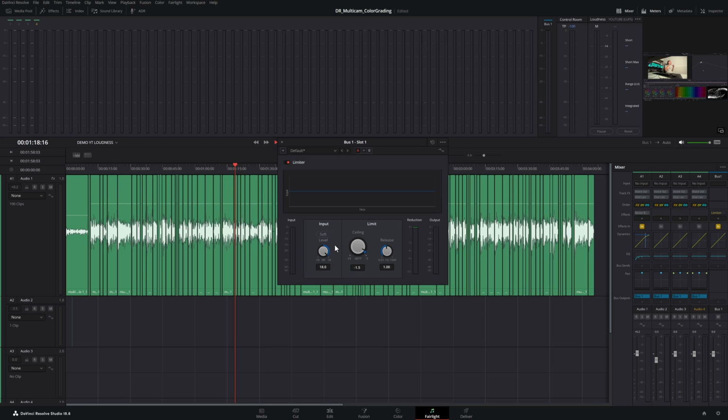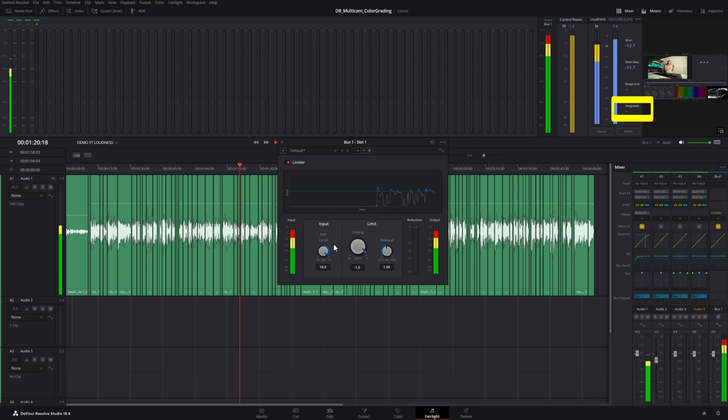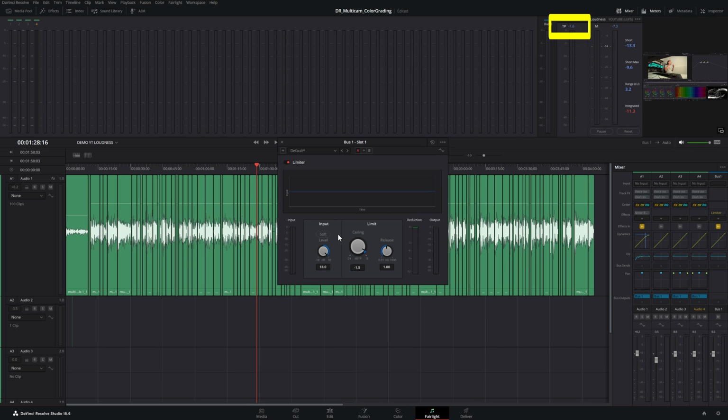If I max out this input level and play this back, you can see now that the integrated loudness is going red. That's because it's way over, or way louder than the -14 that YouTube allows. Notice that the true peak hasn't got any louder than -1, and that's because we've set this ceiling here at -1.5. So we're never going to get a loudness over that ceiling level. The limiter is going to limit it.